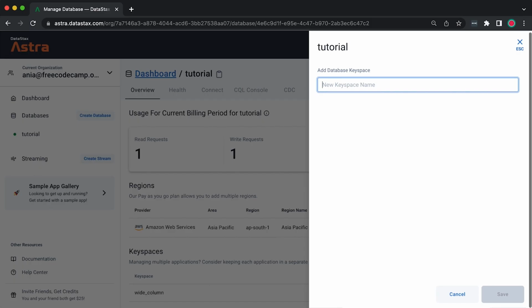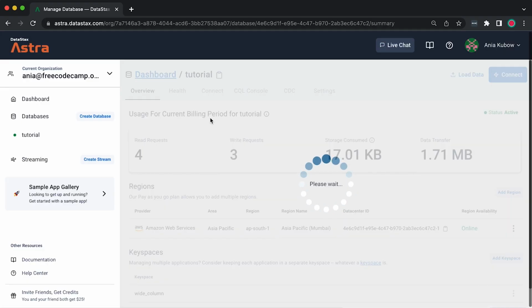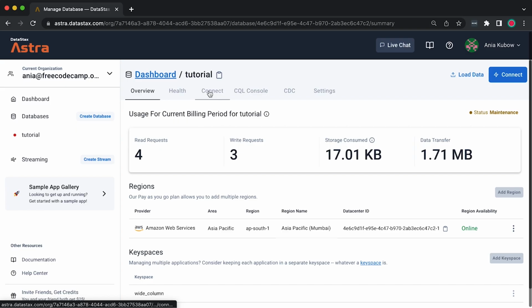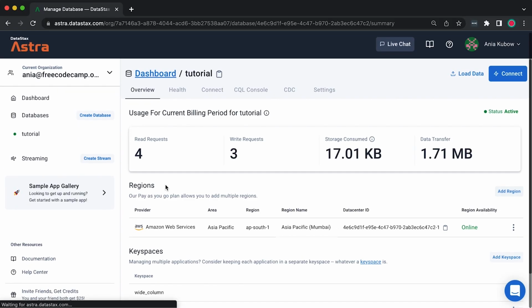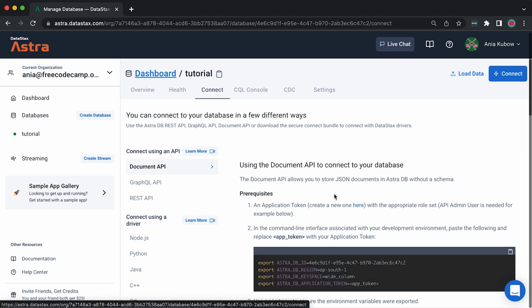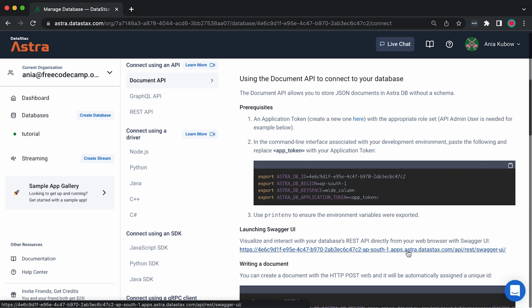So I'm going to name this document so that I can show you how to work with document types. Okay, so great. If we refresh this, it should show up right here under the previous key space that we used. Now to connect to this, well, I'm just going to go to the Connect tab, and then I'm going to choose the Document API to connect to our key space.